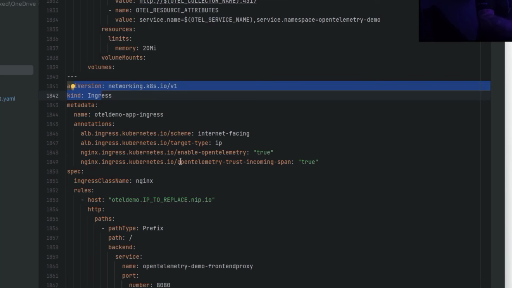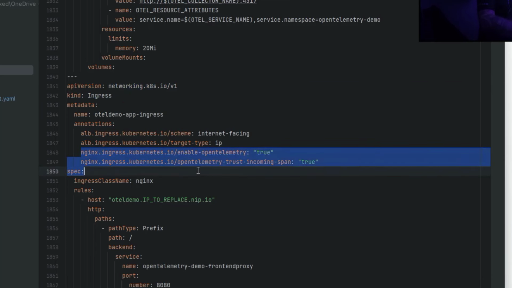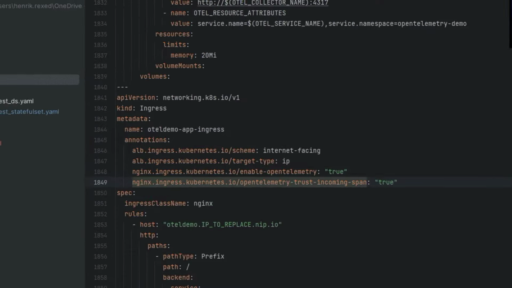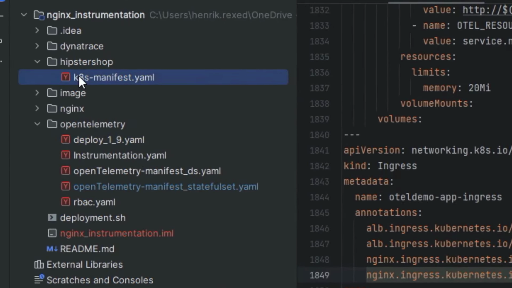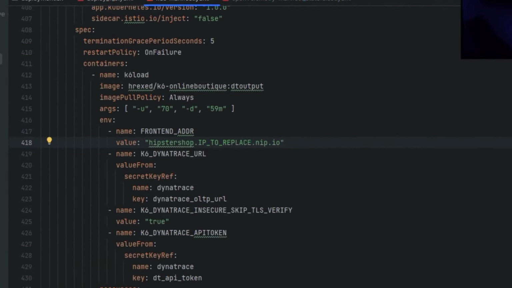But what is most important here are the 2 annotations I mentioned before. Here I am basically enabling, for this Ingress rule, the instrumentation of OpenTelemetry, and I get the trust incoming span. So that is an important aspect. That is done through this deployment. So keep in mind that we are not going to do any annotations. This is done directly from the deployment perspective. Same thing for the EasyTrade shop as well. The EasyTrade shop has the same approach.